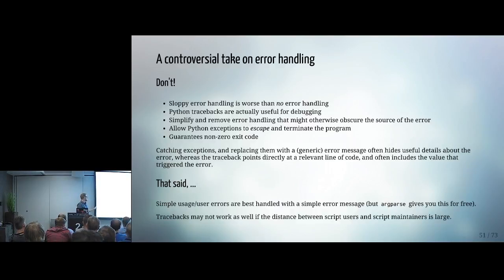If there are simple usage or user errors in your script, say like you pass a wrong number of command line arguments and stuff like that, that is better handled with a simple error message, because trying to decode from a traceback that I needed to pass 3 arguments is worse than the script simply saying, you need to pass 3 arguments. But as I showed you, argparse gives you this for free. When you use argparse, it's going to give you these error messages.